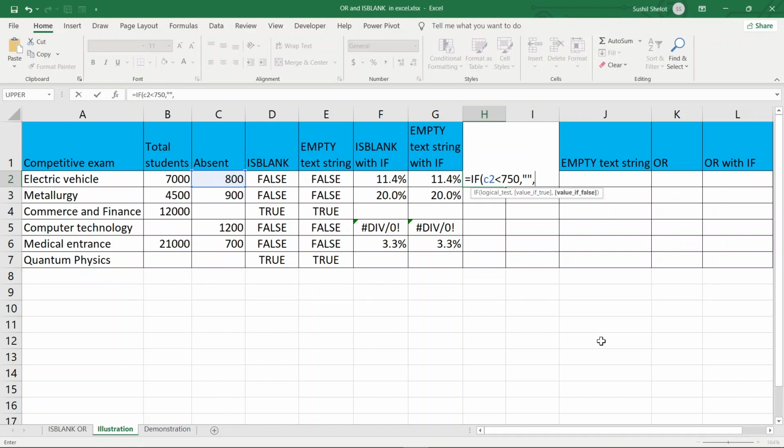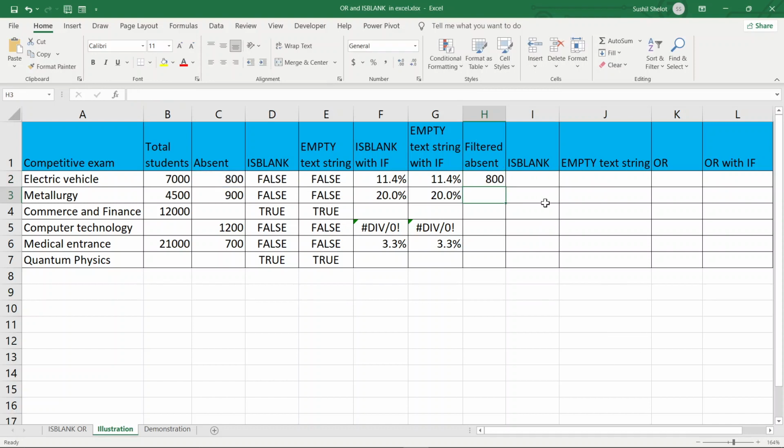Otherwise, return the value of C2. This is what I'm going to use. So indirectly, what I'm going to do is filter out all the values which are lesser than 750, and I'm going to press enter and drag this cell down below. As you see, when I drag it, in this cell H6 the value is not appearing.